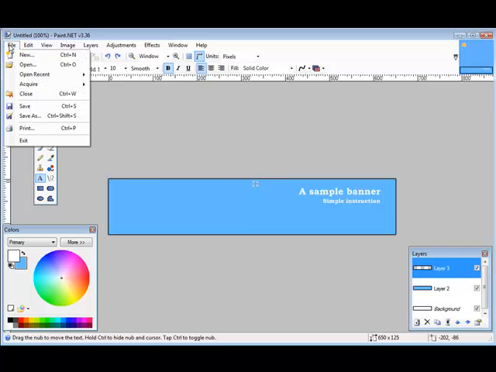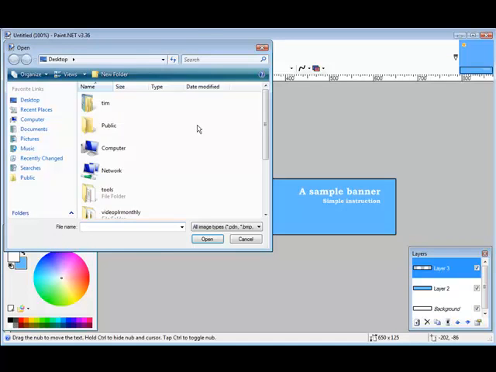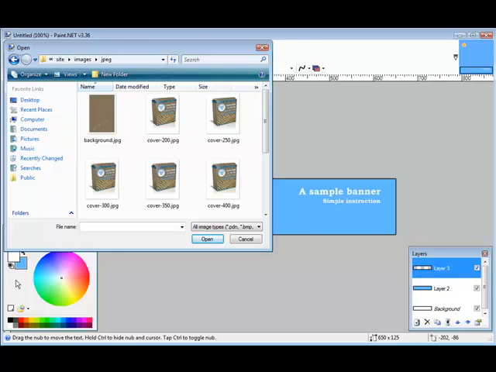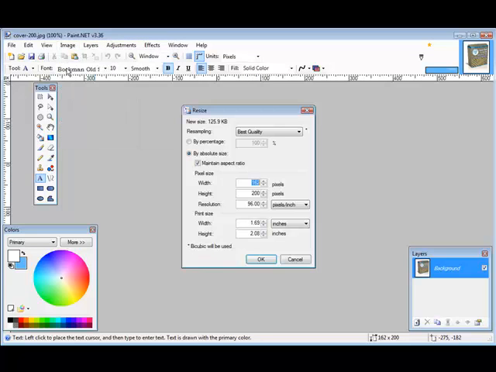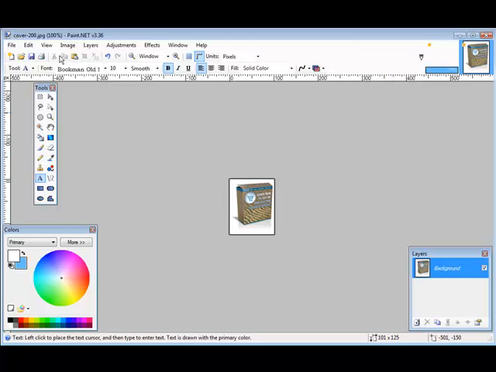What we can do is we can just open another one. So we'll do an open. And then we just bring in the image we want in a separate area here. So here it is. And now what we can do is resize it. If we go back to image, click resize, see right now it's 162 by 200. We have absolute size on here and maintain aspect ratio. So if we make this bottom one 125, the top one adjusts automatically. So let's click OK. And it's resized that for us to be the same height as our banner.